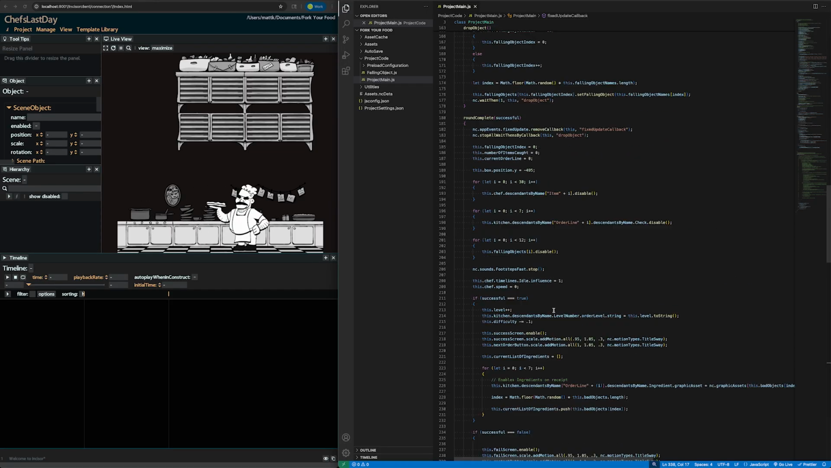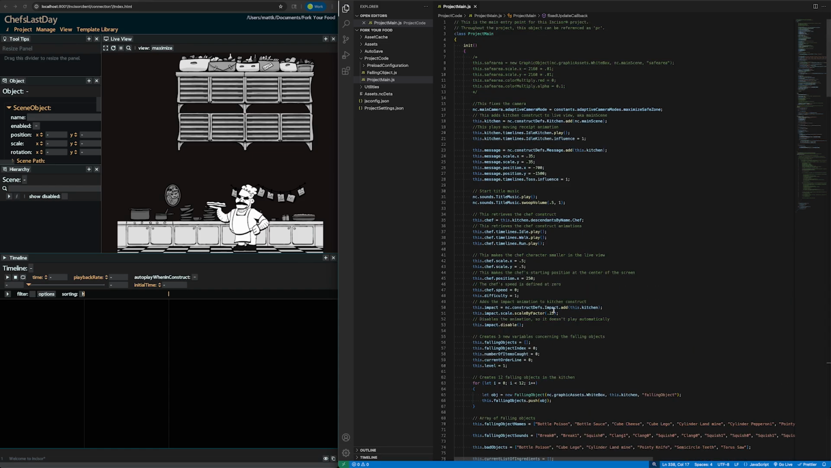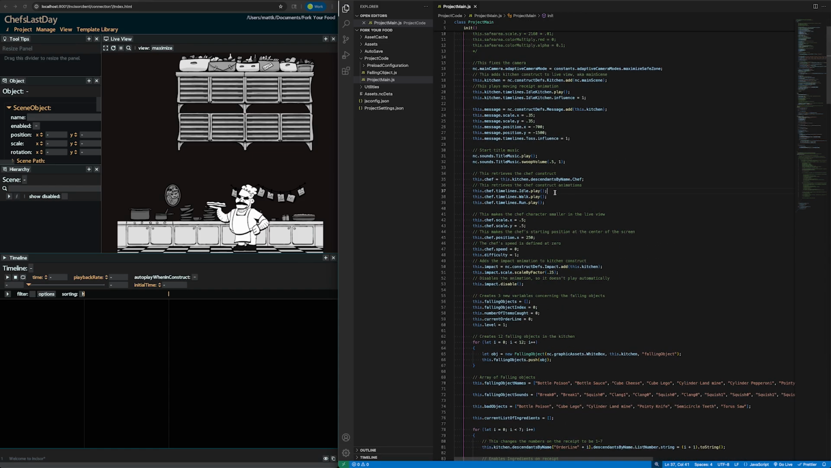Okay, we're controlling the chef, but he's still just gliding across the floor. So now it's time to hook up some of the animations we made earlier. I'm going to quickly go back to my init function. I'll type my chef variable again, and I can see all the animations available by using .timelines.